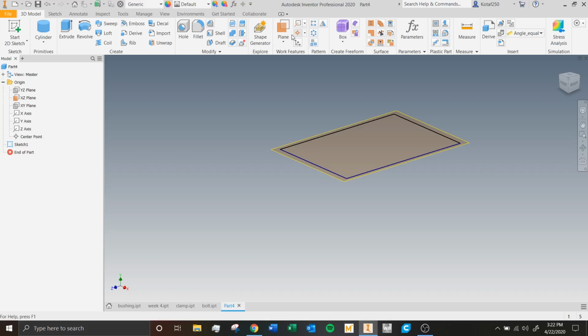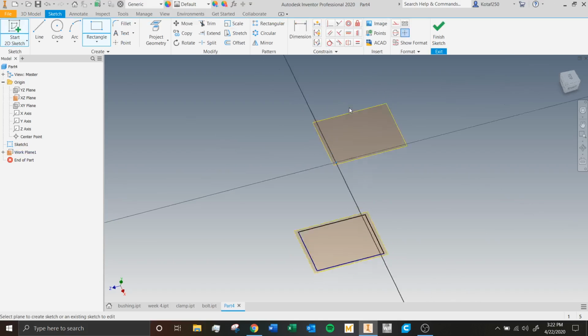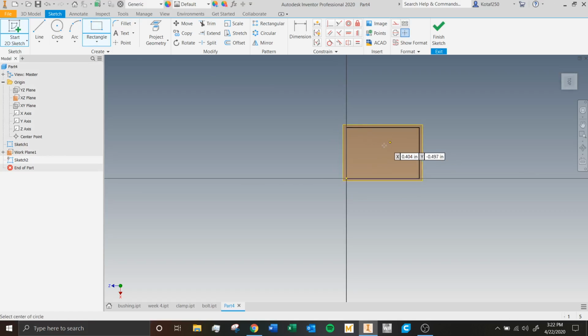We can either make the bottom plane visible, or we can just go ahead and select it from the tree. But I like to be able to see them, so we're just going to do this. We're just going to specify a height, so I'm going to make it 2 inches tall. And now we have a new plane. So I'm going to start a new sketch on the plane, and I'm going to draw a circle. Yeah, that looks good.